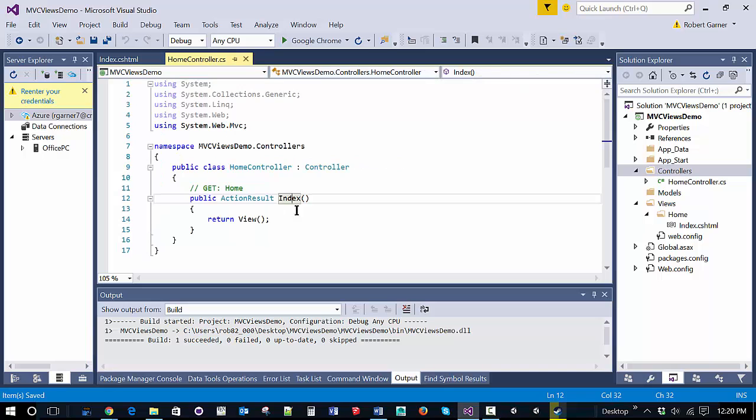If we look at our home controller, this view that the action result returns by convention will be placed in a directory underneath the views directory, with a directory name based on the name of the controller, in this case home controller, so it just removes the word controller to make this directory. And then the view name will be based on the action result, so index for this one. So this will return this view.